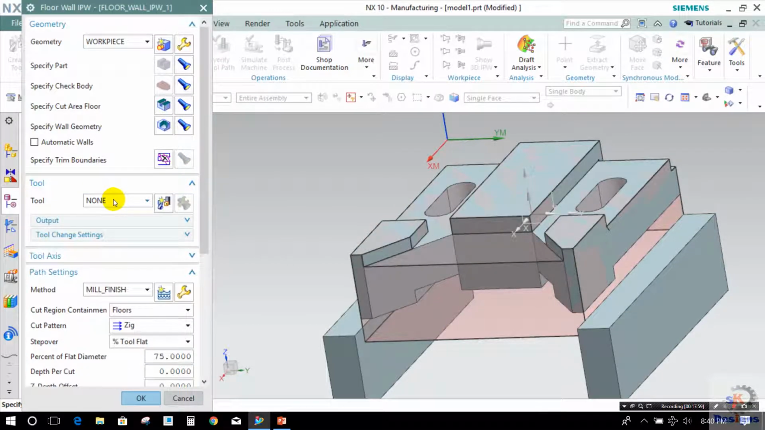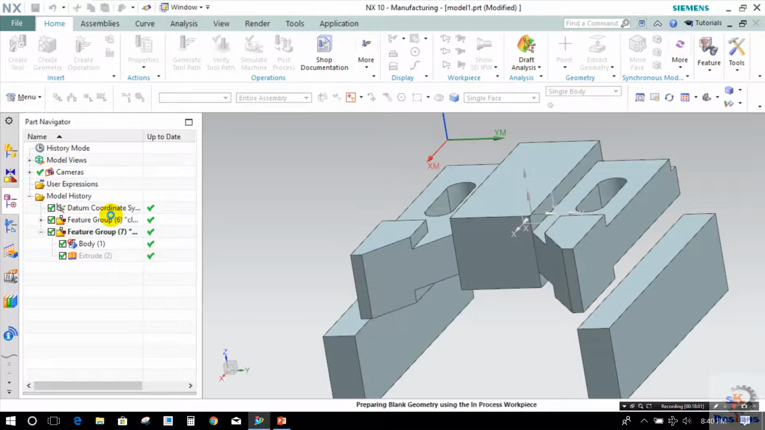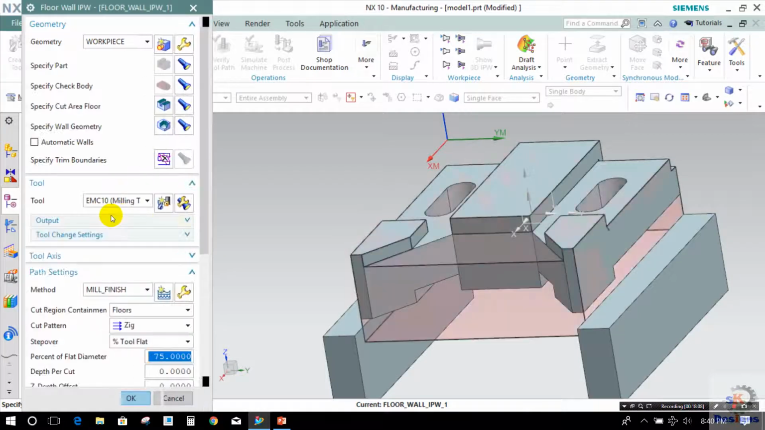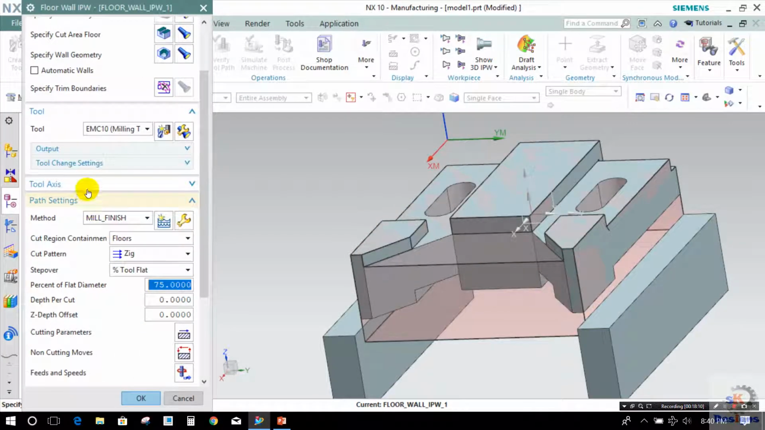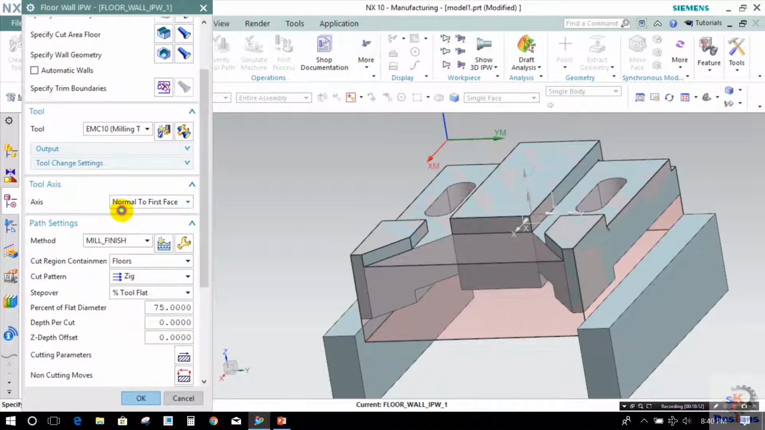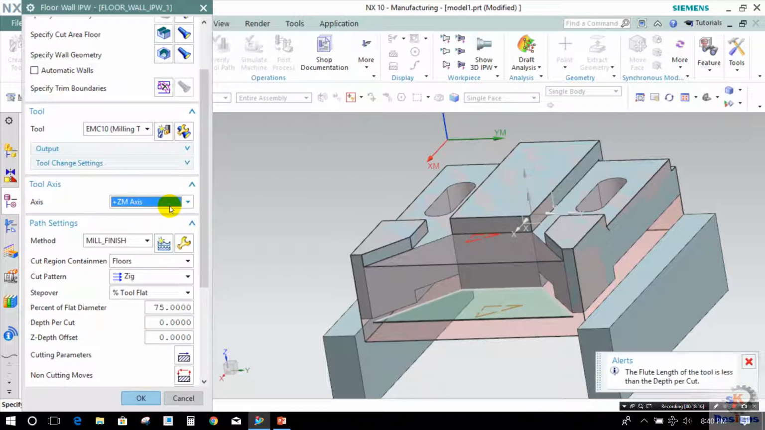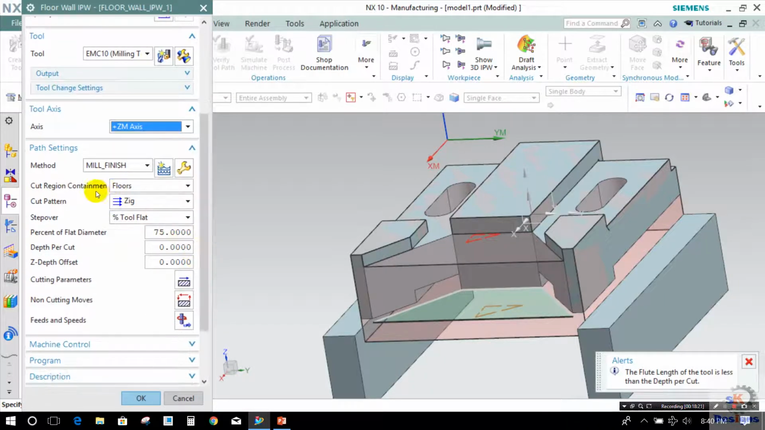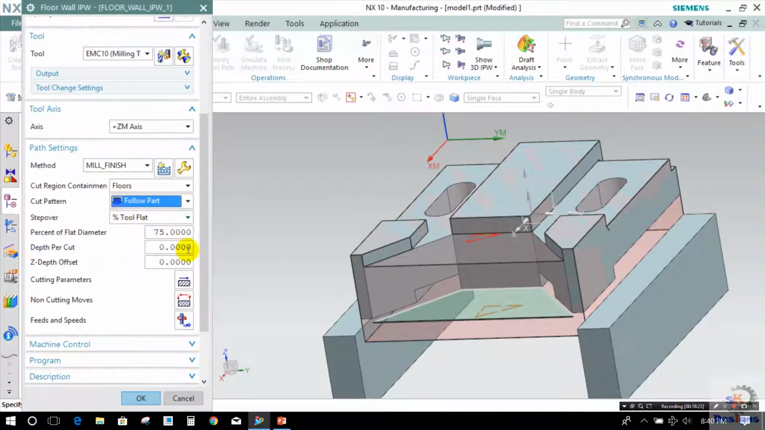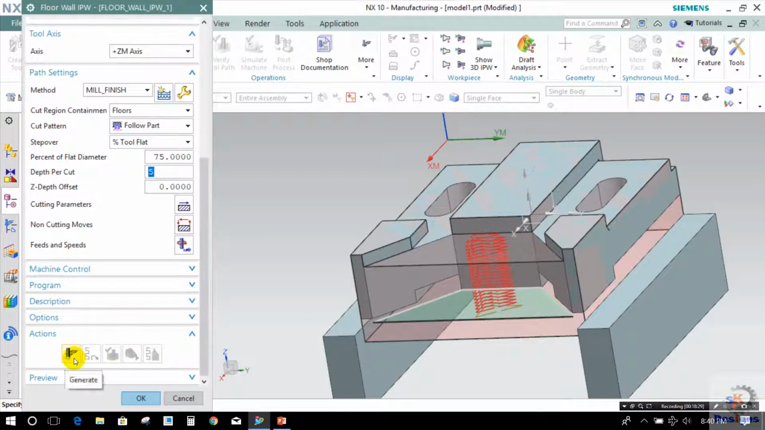Then again specify the tool, that is end mill cutter 10 mm diameter. Then select the tool axis as ZM plus axis. Always specify the tool axis. If you do not specify, it will automatically detect as normal to the face. Then select and specify the cut patterns. Then specify the depth per cuts around 5 mm. Then click on generate.